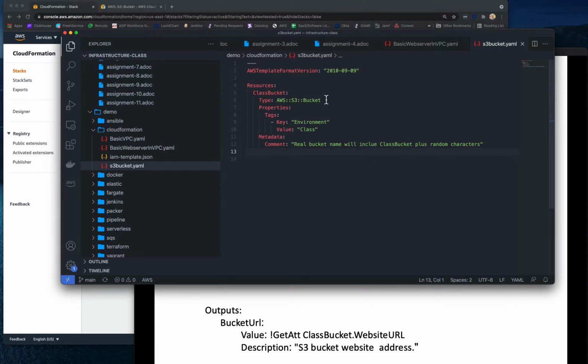There's also a metadata attribute, and that allows us to make comments. The metadata attributes aren't visible. It's not something that's actually deployed to AWS. It's simply some information that we can include in the template, just like adding comment statements to our application code.